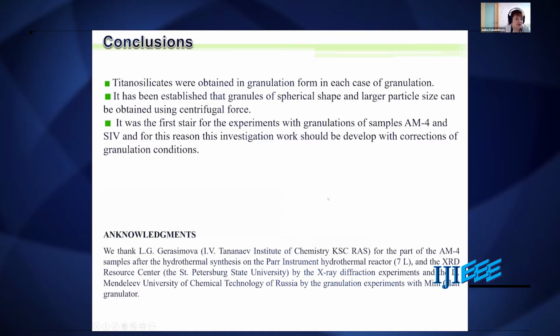In conclusion, we can say that we obtained titanosilicates in granulation form in each case of these granulations. It has been established that granules of spherical shape and large particle size can be obtained using centrifugal force. It's very important that these are only the first steps of our experiments, and we try to investigate and develop this work step by step in the future. Thank you for your attention. If you have any questions, I would like to discuss them and try to answer.